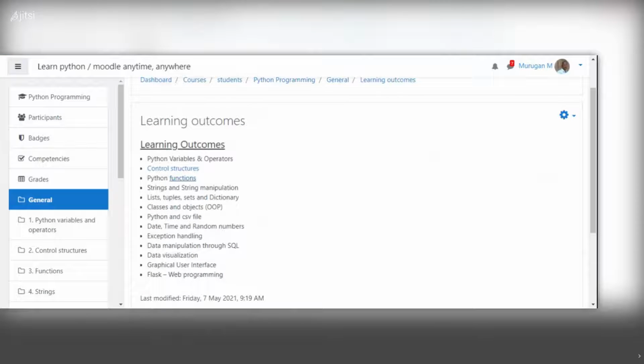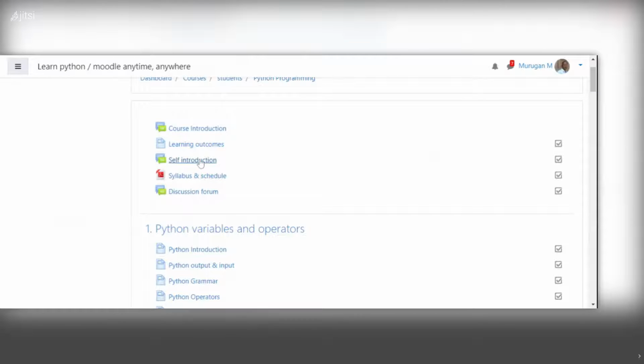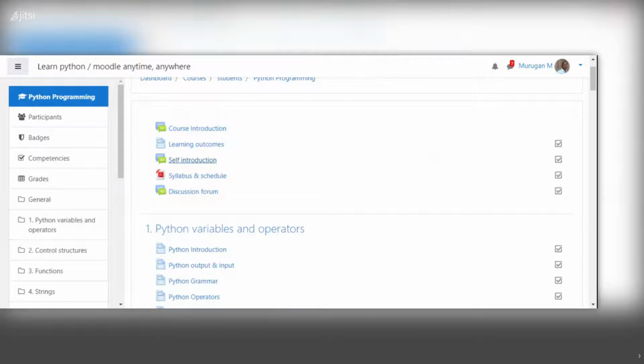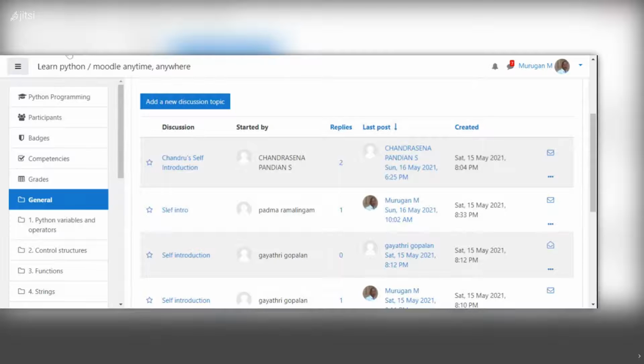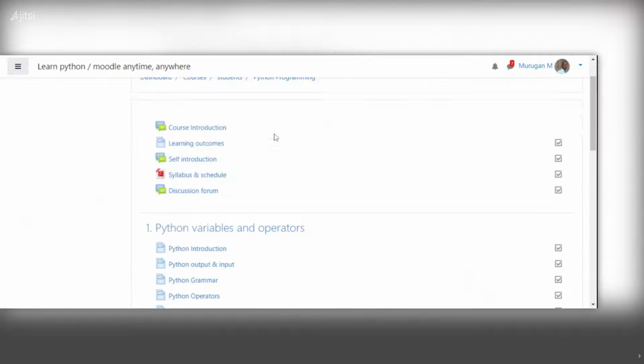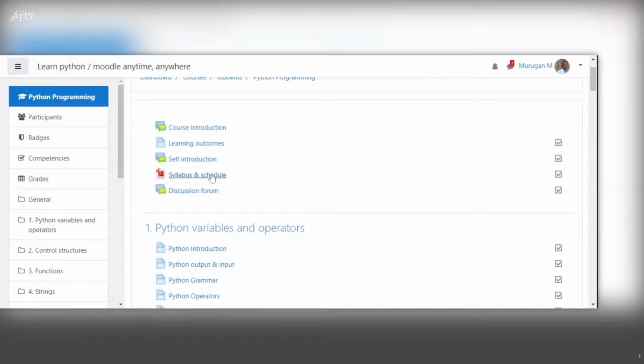The syllabus of this course is Python variables and operators, control structure. Okay, we have given all the things up to graphical user interface and Flask web program. Here, every student has to give a self-introduction. Students are giving self-introduction. If you click on this, the syllabus and schedule will be downloaded. We have given the syllabus and schedule in PDF.